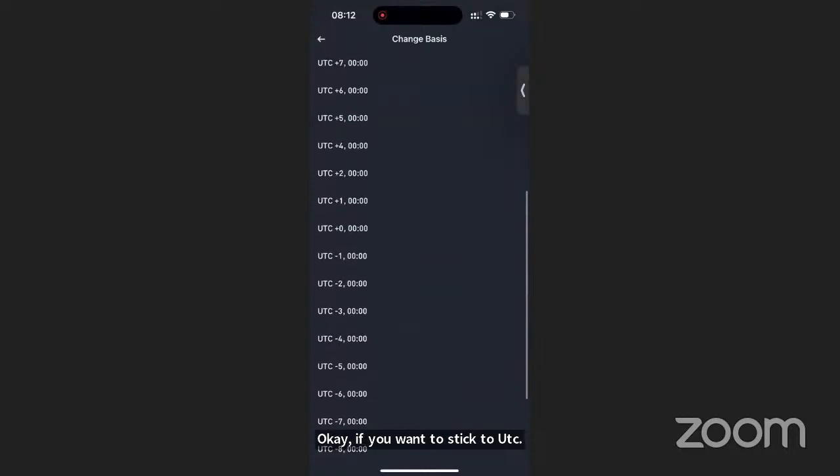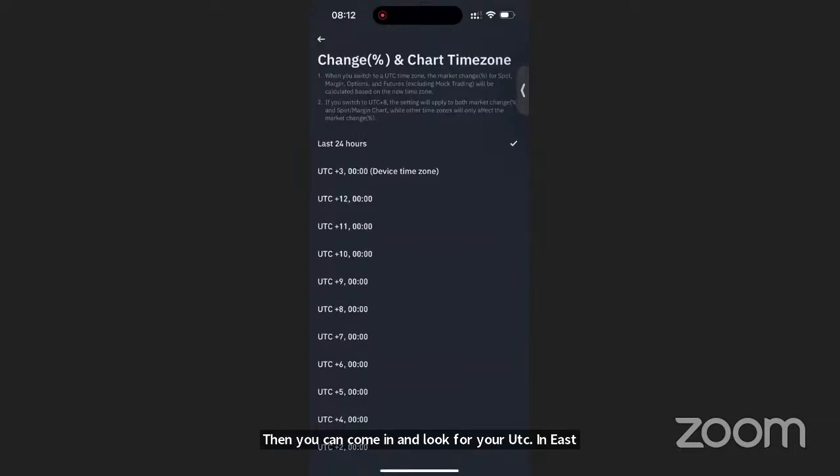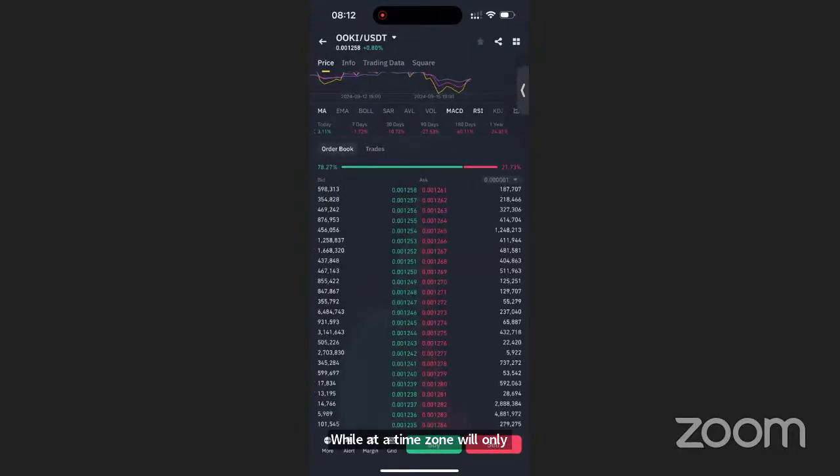If you want to stick to UTC, then you can come in and look for your UTC. In East Africa, we are at a +3. Your device UTC also gives you the device time zone. It is saying when you switch to UTC time zone, the market percentage change for spot, margin, options, and futures, excluding mock trading, will be calculated based on the new time zone. If you switch to UTC +8, the setting applies to both market change and spot, while other time zones will only affect the market change. So I'll leave it as it is.